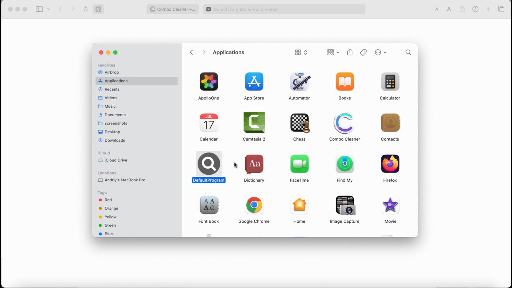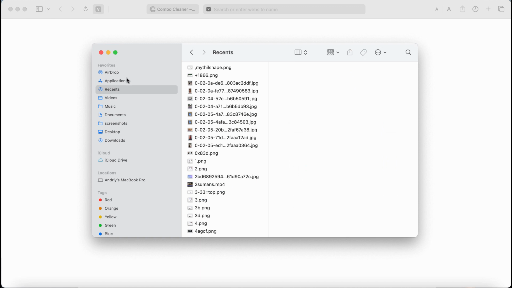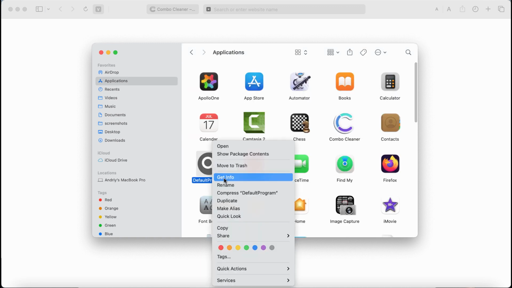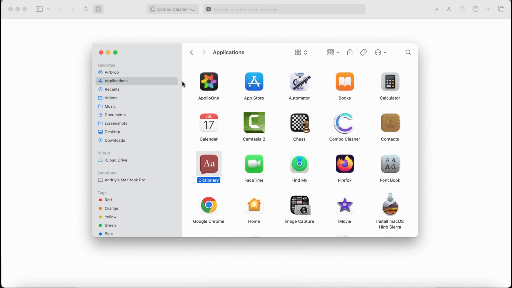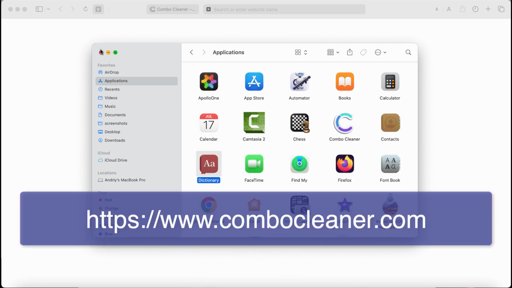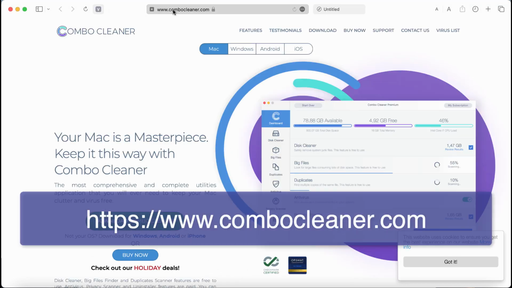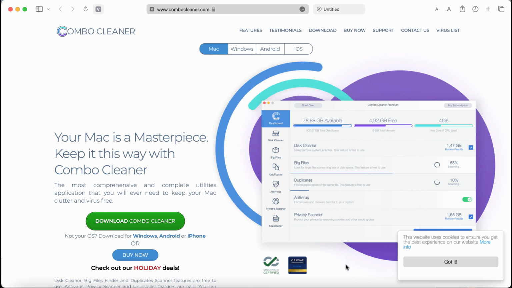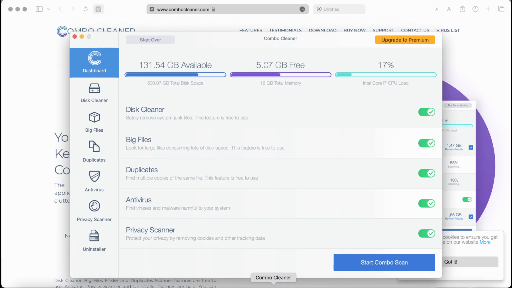In case you have found its presence on your Mac, check your applications through your Finder, locate this program, right-click on it and move it to the trash. Finally, I recommend you to scan the computer with Combo Cleaner. Combo Cleaner can be found on the page combocleaner.com. Download the application, install it, and start scanning the system.